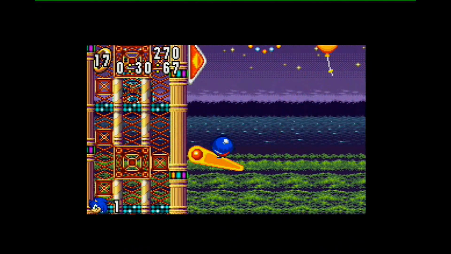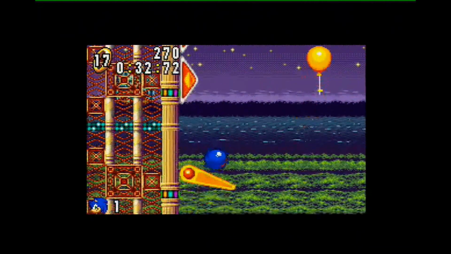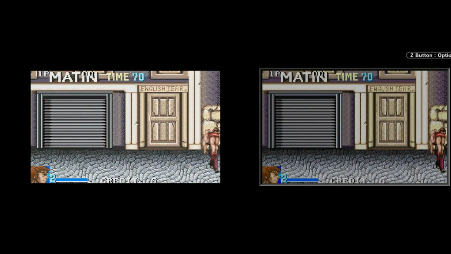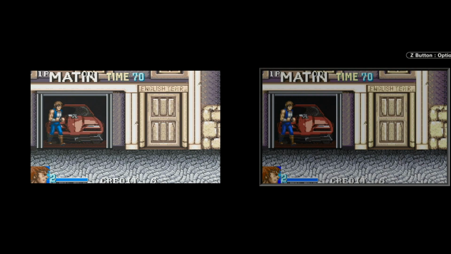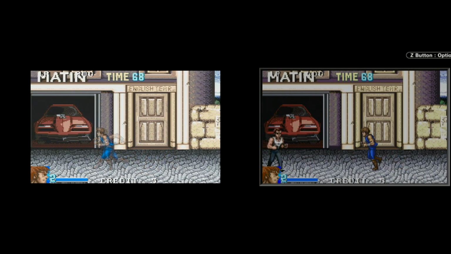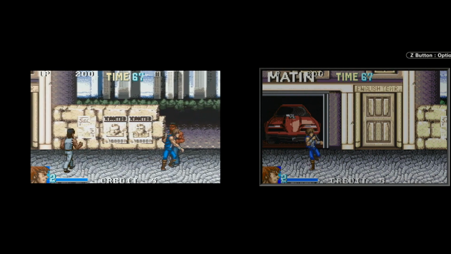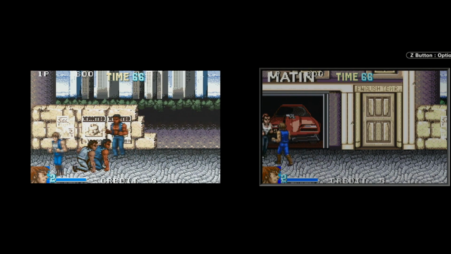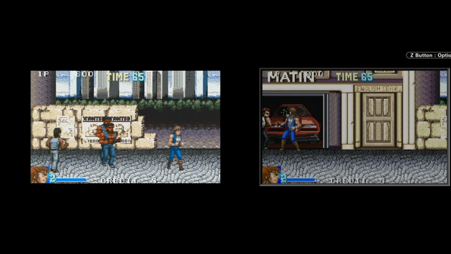I'm going to go ahead and switch to another video. Now here we have Double Dragon. On the right hand side is being played on the Game Boy boot up disc. On the left, it's the GBI app. And I have to point out, yet again, the colors look sharper, brighter, more vibrant on the GBI side than it does on the Game Boy Player boot up disc.